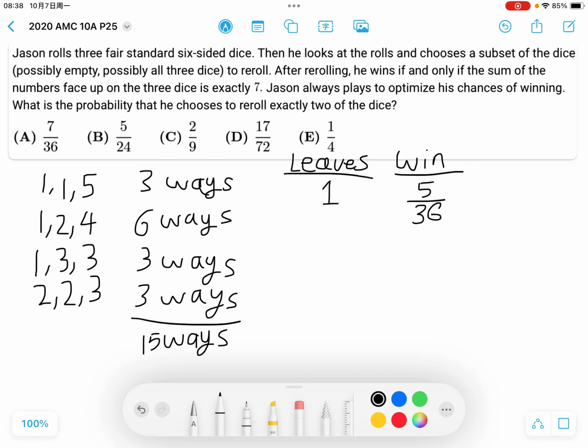But the problem here is, let's just say he rolls 3 dice, and he already gets a winning roll. Then why would he pick up 2 dice and re-roll them? He's just gonna say, "Aha, I win!" Hooray, right? He's not gonna re-roll any dice. And if he gets something like 1, 1, 5, or something like 1, 1, 6, he's not gonna pick up 2 dice and re-roll them. Why? Because he's just gonna pick up 1 die and re-roll it. If he gets a 5 here, he just wins.